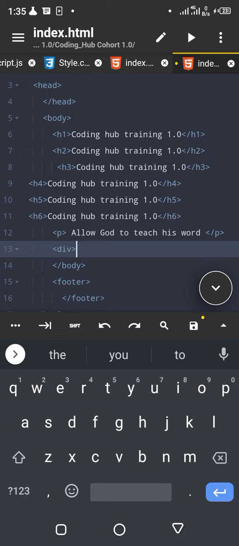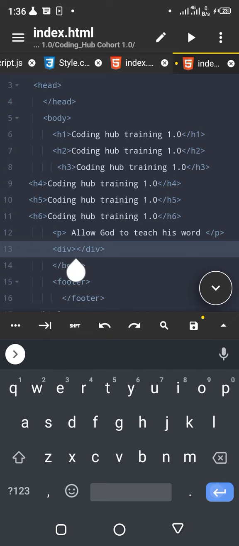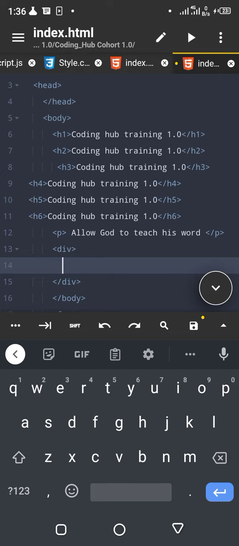But I cannot do that for a paragraph tag. For a div, since it's the container, I can put a p tag inside a div tag. I can put an h1 tag inside a div tag because it is what? A container. So we have a div tag and a closing tag of the div tag. Inside a div tag, I can put other tags. The next tag I'm talking about is the label.